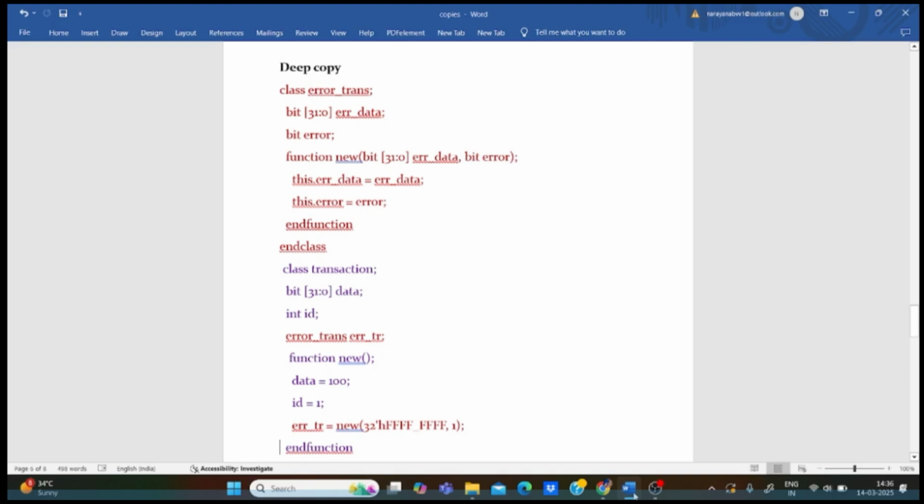Without understanding what shallow copy is, if you come to deep copy and listen to this code, you won't understand anything. That is why I am telling you to first check out the entire video, so that you understand clearly what shallow copy is, and then come to deep copy and check out this code. Recently in SystemVerilog interviews, many people are asking about shallow copy and deep copy. So you should have a clear understanding of what each is and the difference between the two, right?